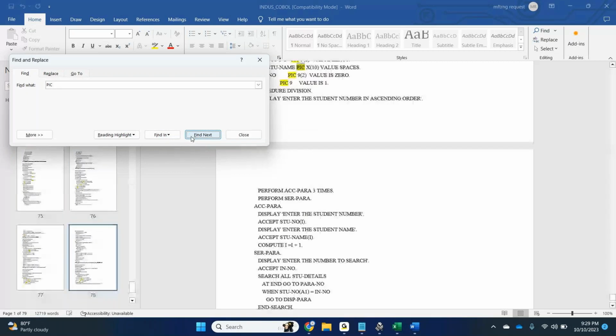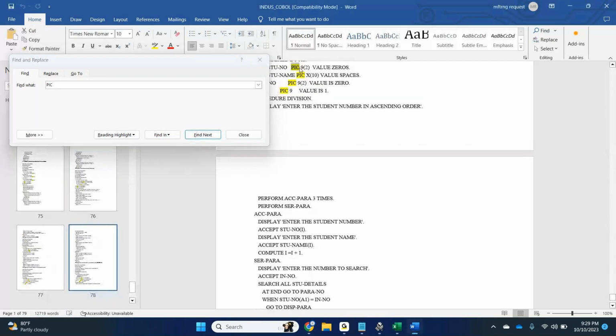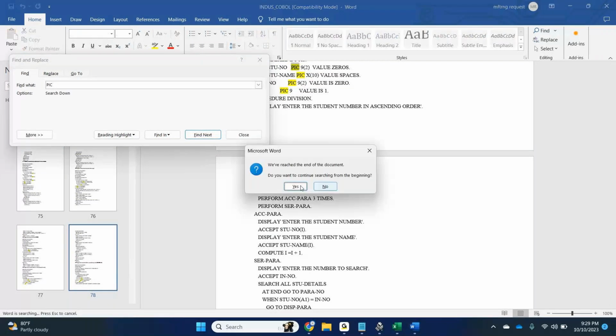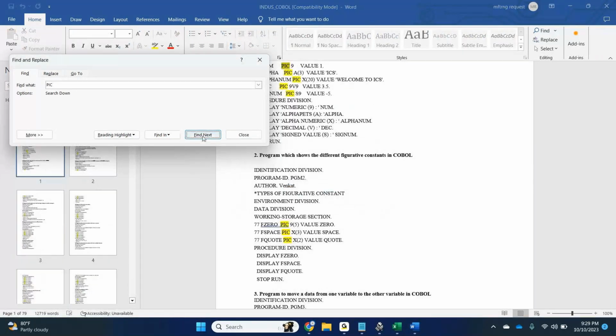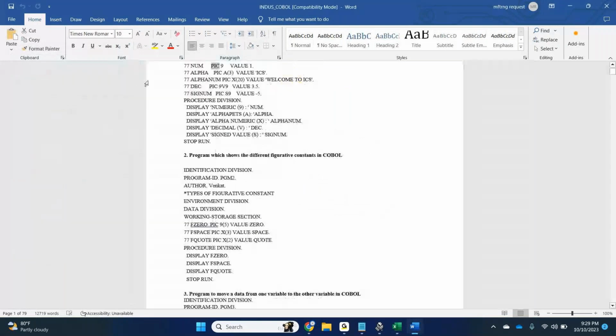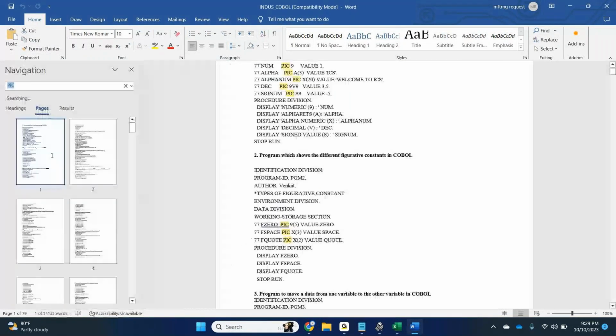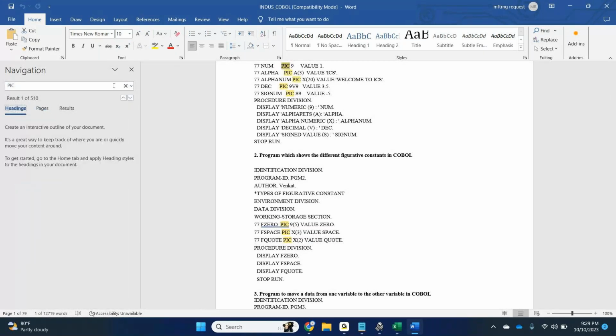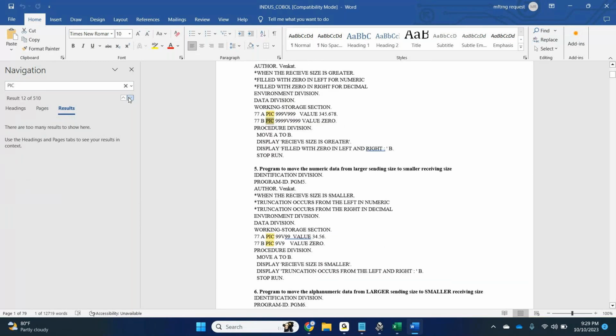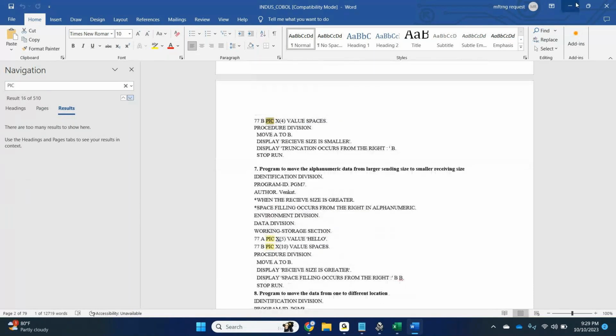Now you can see that the cursor is moving to each match. Find next. Let me close it. I'll click on Find and search for "pic", then click on next. You see here, "pic" is highlighted with an arrow mark. That is the find operation.